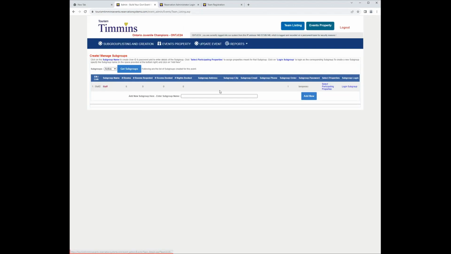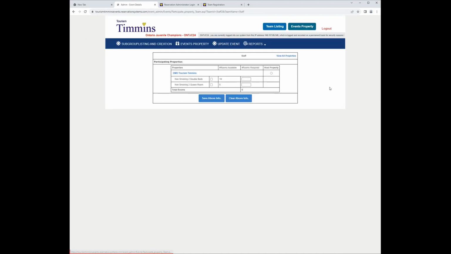Once our group is set up, we can click on Select Participating Properties in order to assign them a list of rooms. So they have 6 rooms that they can choose. So we're going to give them 6 of these non-smoking 2 double beds. First, we'll check off that that is the room we're giving them, and then we'll enter the 6 rooms. If a property is the host property, we can mark it as the host property by simply checking that radio button. Then we can click on Save Above Info.